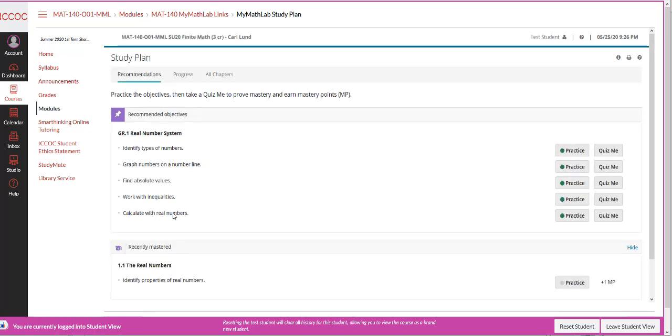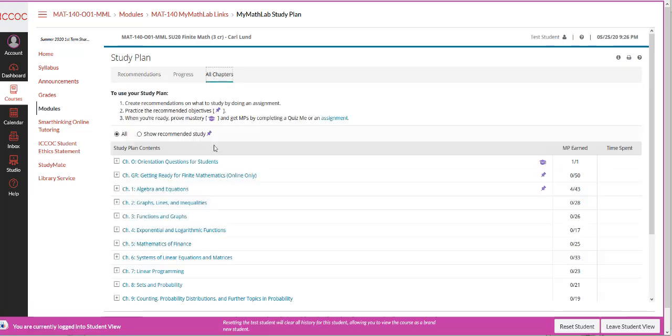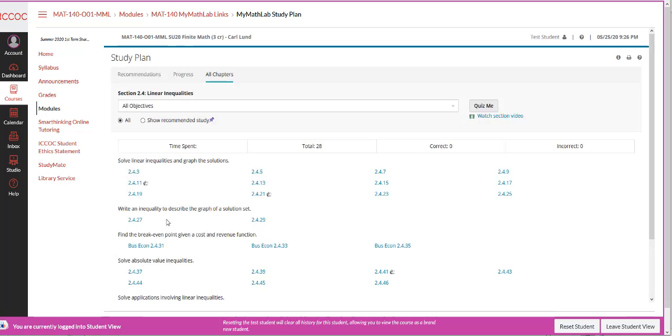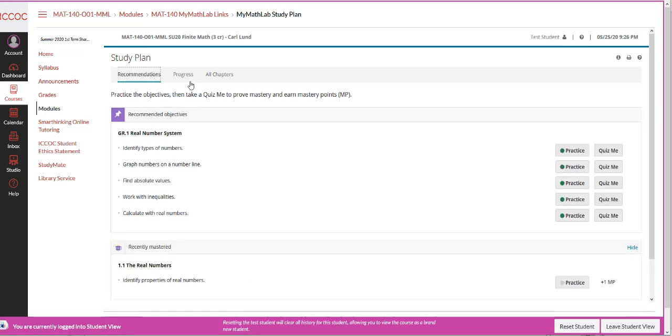And again, it will give you recommended things. And at first, the recommended things are going to be meaningless to you because it's stuff we haven't even covered or might not have to cover. So go to all chapters, find the chapters we're working with on a given day or a given module rather, and just see what you think you need help with. And again, once you do the homework, that will give you a stronger recommendation here.